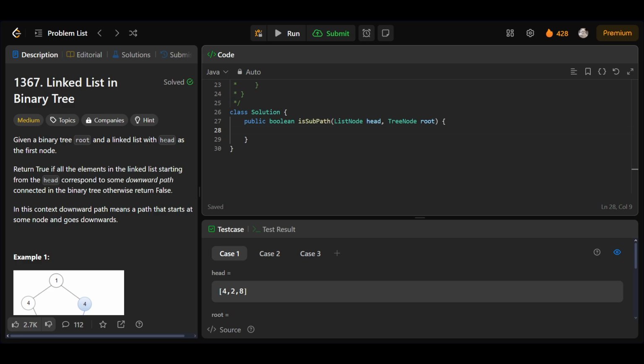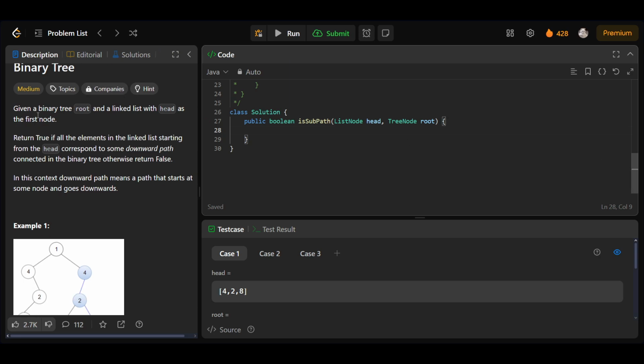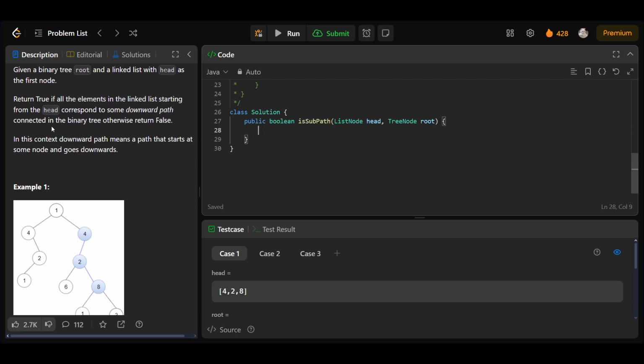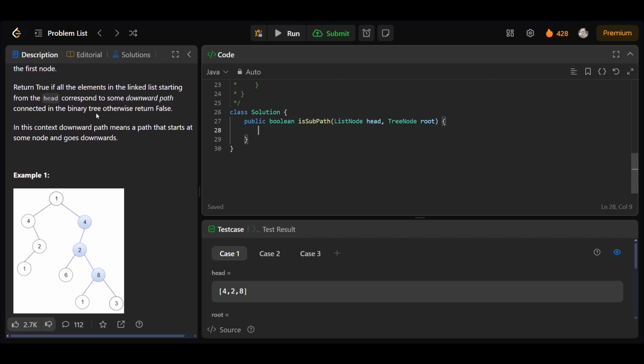Hello people, so today we'll be solving the LeetCode daily question, that is 1367, Linked List in Binary Tree. In this we'll be given the binary tree root and a linked list with head as the first node, and we have to return true if all the elements in the linked list starting from the head correspond to some downward path connected in the binary tree, otherwise we have to return false.